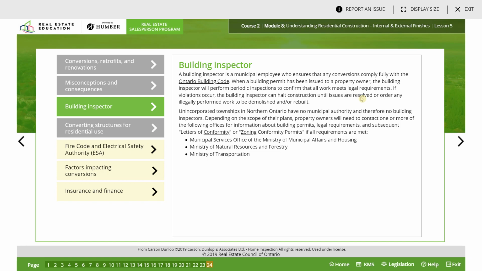So, building inspector. A building inspector is a municipal employee who ensures that any conversions comply fully with the Ontario Building Code. When a building permit has been issued to a property owner, the building inspector will perform periodic inspections to confirm that all work meets legal requirements. If violations occur, the building inspector can halt construction until issues are resolved, or order any illegal performed work to be demolished or rebuilt. Unincorporated townships in northern Ontario have no municipal authority and therefore no building inspectors.